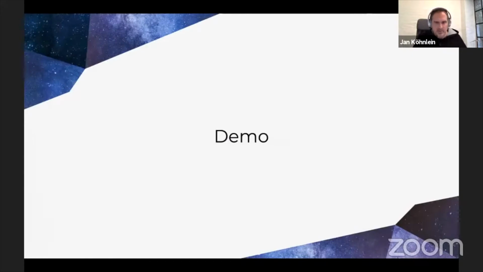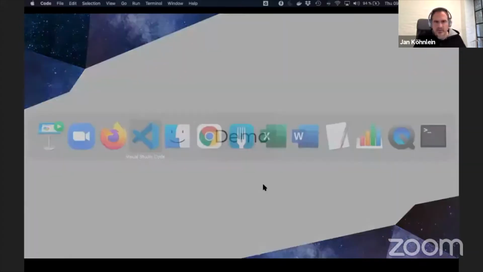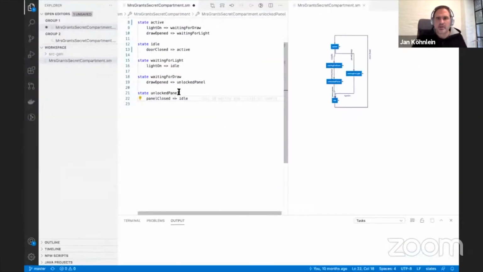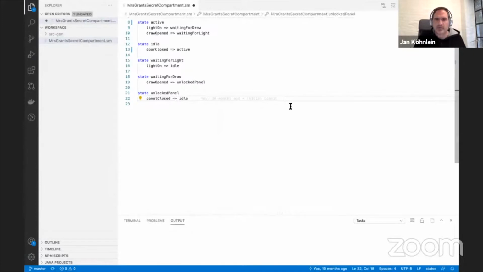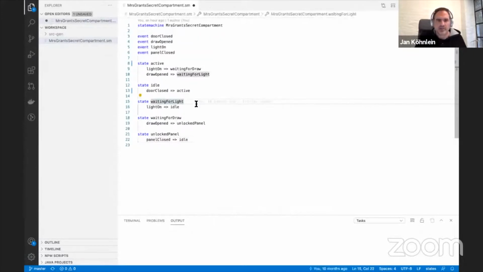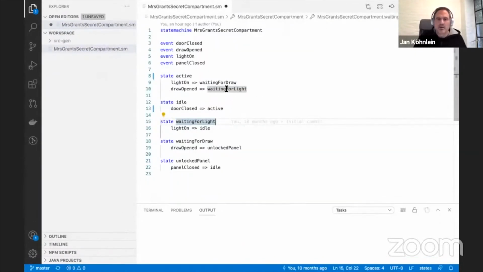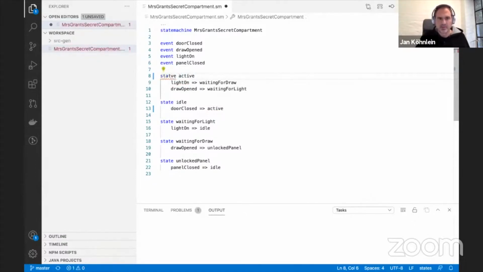Okay, let me give you a demo. So this is VS Code. You see this DSL. You see we have syntax highlighting already in place. You also see that the parser that's generated from the grammar is already there because syntax errors are immediately marked like this.